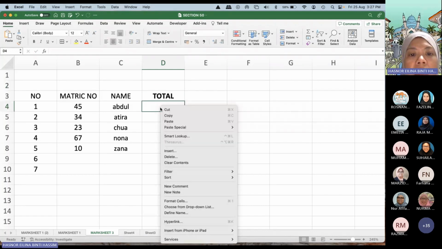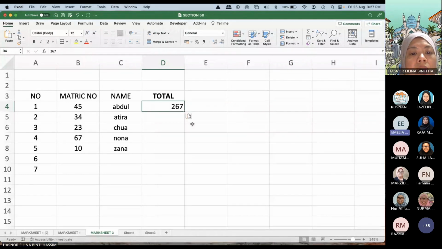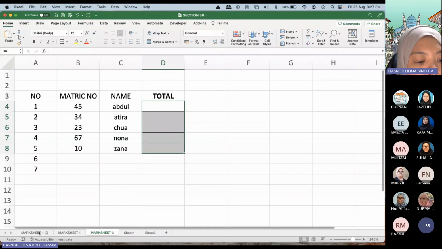Okay, you click once, paste special, and dia tak ada error. Maksudnya this one, you, what do you call that? You include the formulas sekali. Macam tu. So dia ikut je nanti. Right? Yeah, Emilia?